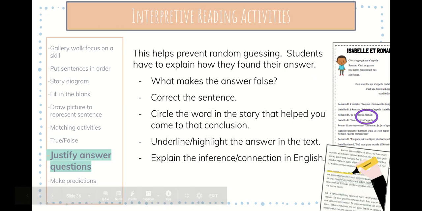Justifying the answers, kind of going back to the one I just did. This helps prevent random guessing. So students have to explain how they found their answer, and there are lots of different ways you can do this. You could have them say what makes the answer false. You could have them correct the sentence. They could circle the word in the story that helped them come to their conclusion. They can underline or highlight their answer in the text, or they can explain the inference or the connection they made in English, especially at the novice level. If you have the students explain stuff in English, it's not really a negative thing because they don't have the command of the vocabulary at this point. So just having them show what they did and how is pretty helpful.